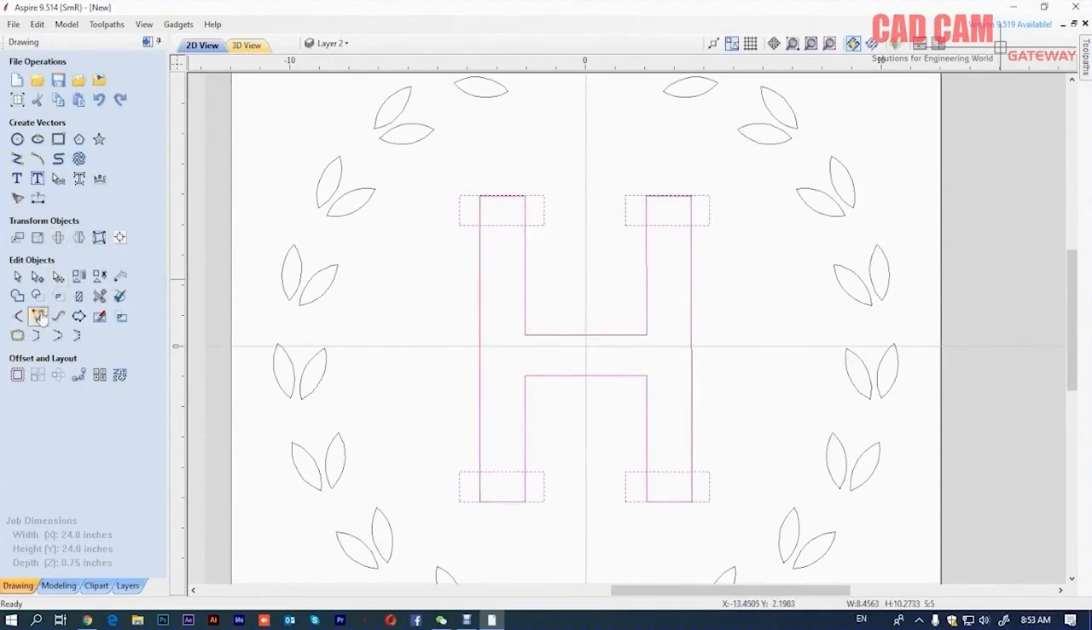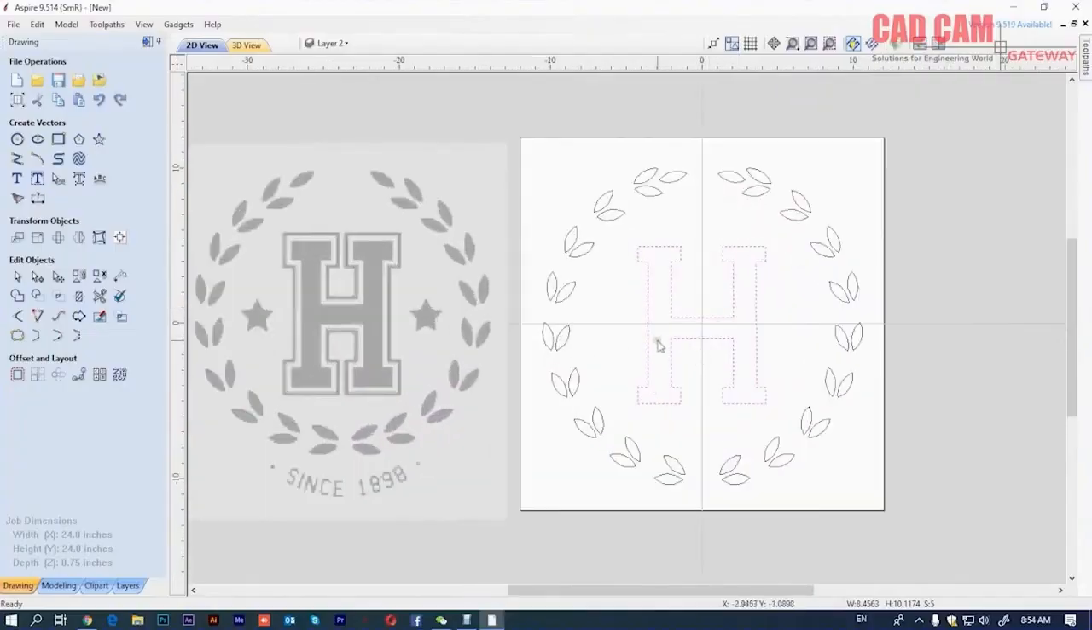Here, if you select all the objects, this ship will be created. Here, we have created an object. Now, the design you see on the outer side, you can also create this design.